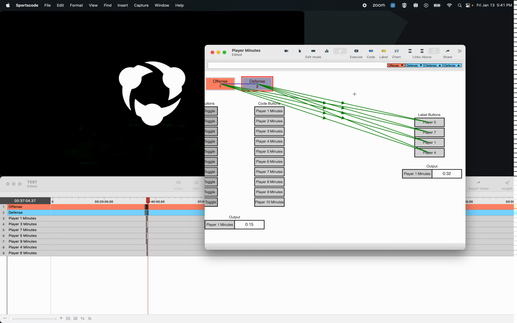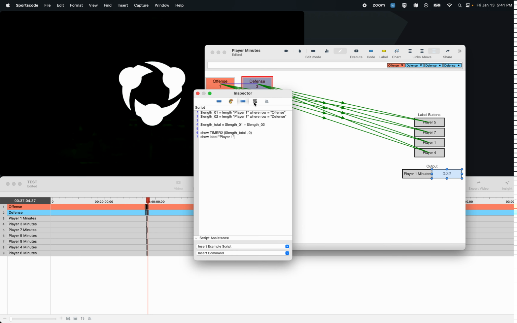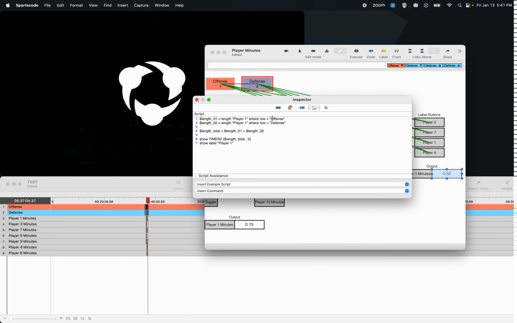So now if I want to find the amount of time that, say, player 1 has been on the court, we just have to look for the length of time that player 1's label has shown up in offense and defense. So double clicking on this script, we can see length player 1 where row equals to offense. So I'm identifying the player 1 label in offense. I'm then identifying player 1 in defense. I'm adding them together, so length 1 plus length 2. And then I'm showing again timer 2, that variable of length 1 and 2 added together, comma 0. And then for the video, I can just go show label player 1.